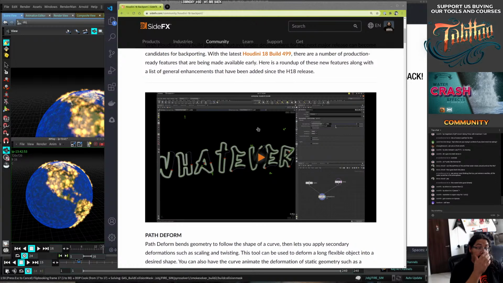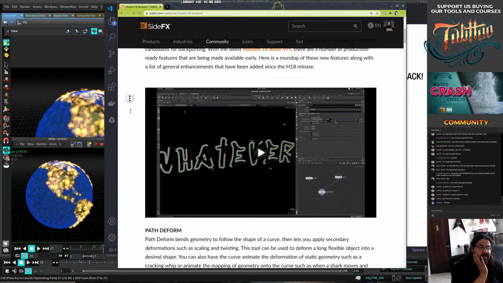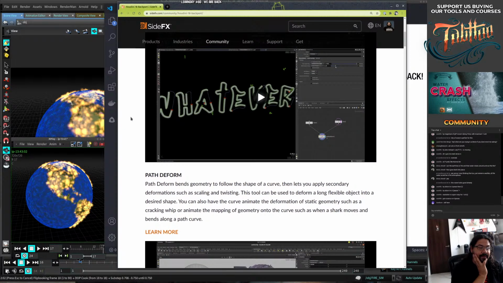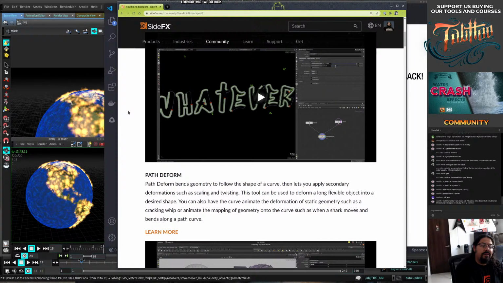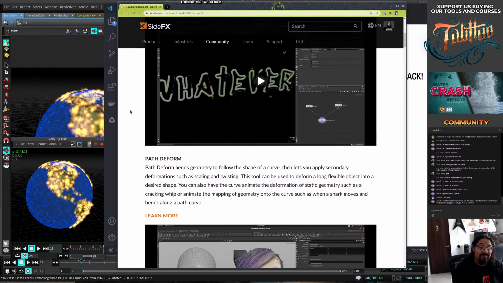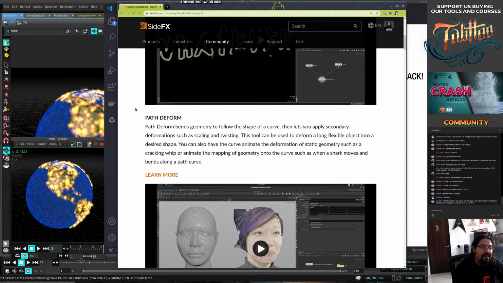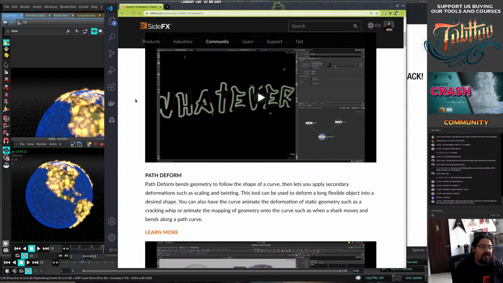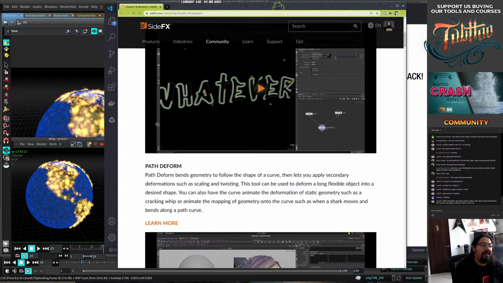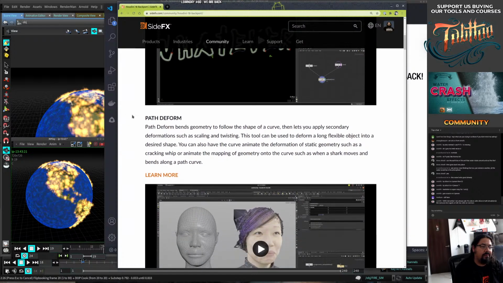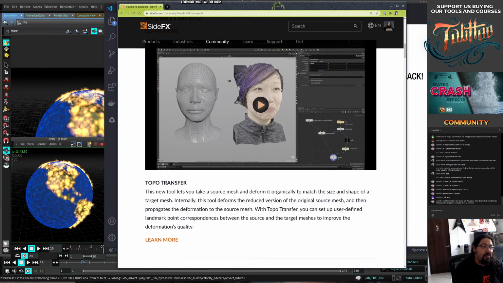Okay. So yeah, these are a few things that Side Effects ported to 18, which makes me wonder how many amazing things are gonna be in 18.5. There's gonna be super cool stuff in 18.5. This path deform, it's cool. There were some solutions out there, and people built some stuff on their own, but now it's part of Houdini. The topo transfer is pretty cool.